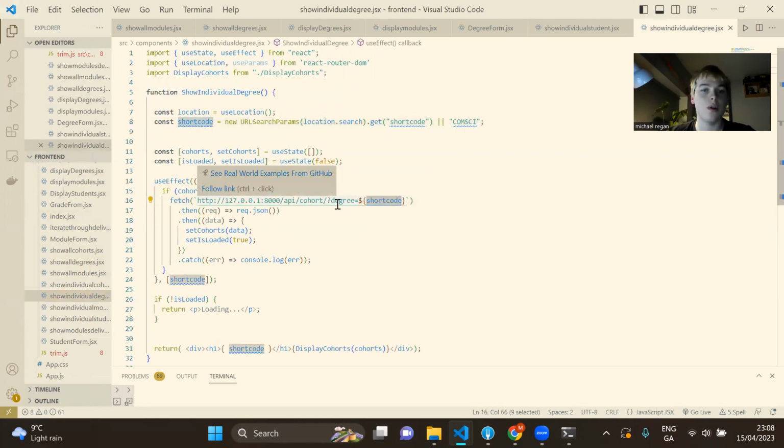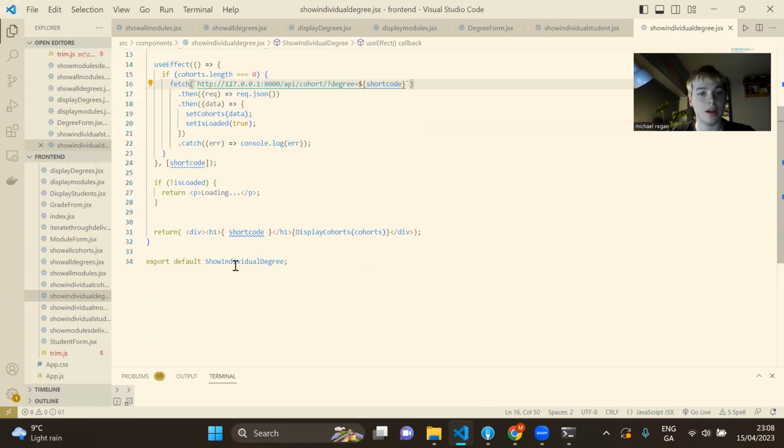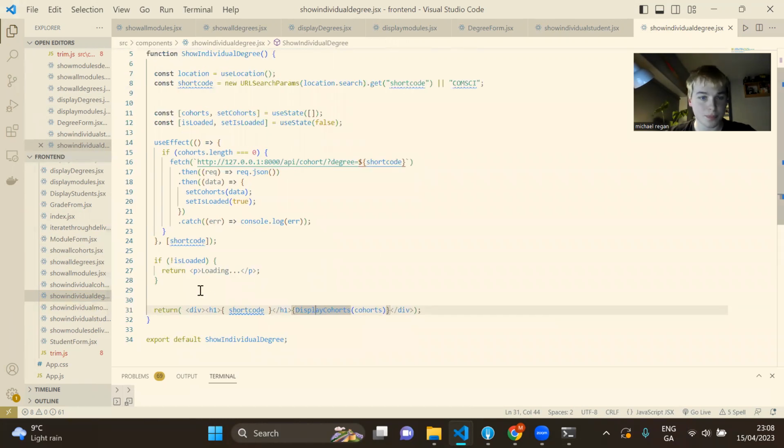So now we're going to cohorts where degree equals the shortcode that we passed in, and then we are displaying them in display all cohorts, or in display cohorts, which is passing in every cohort into display all cohorts, which is going to show us all the cohorts that are in this specific degree.